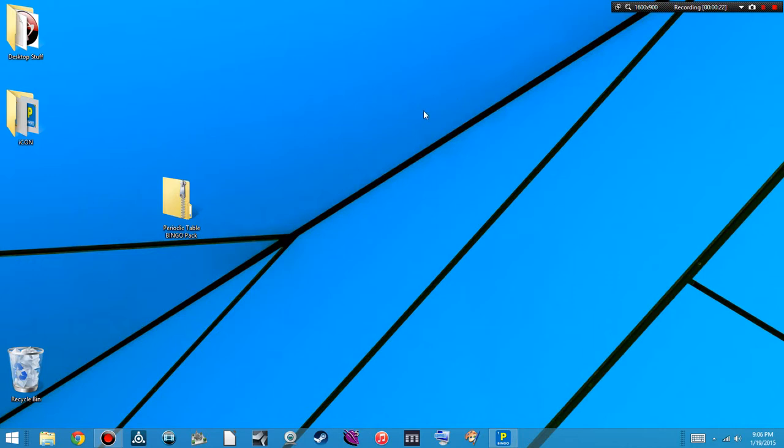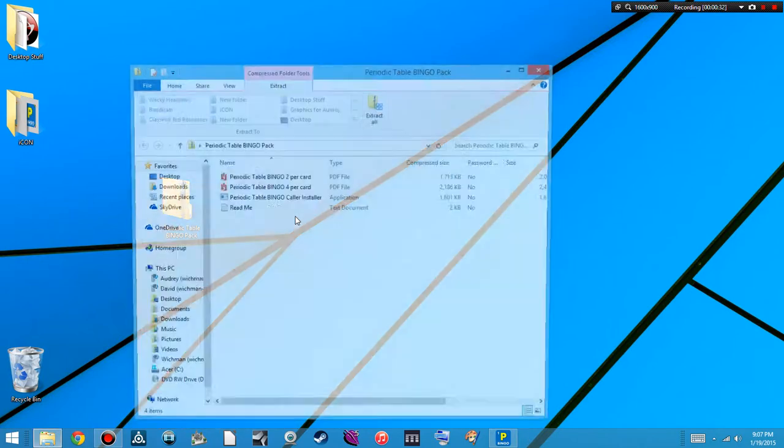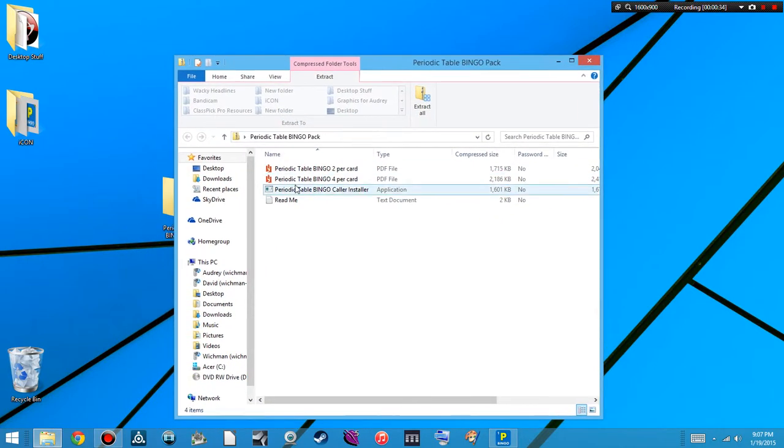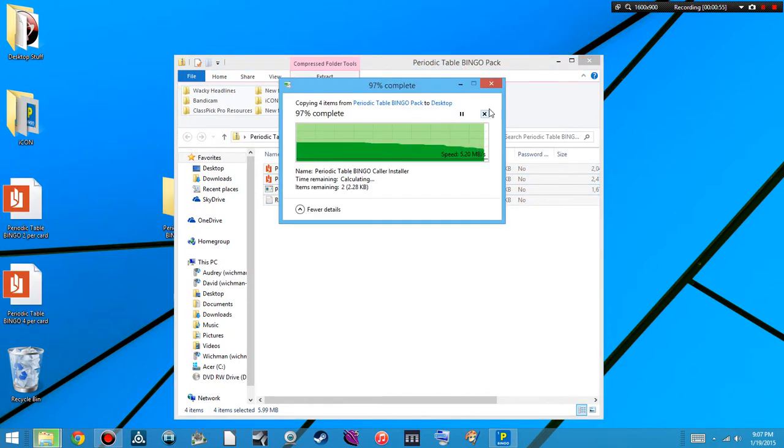So when you download the file from Teachers Pay Teachers, you should have a zip file. You just double click it, or you can right click and select open, and you should have four files in there: periodic table bingo 2 per card, periodic table bingo 4 per card, the periodic table bingo caller installer, and the readme file. What you want to do is select all of those and put them on your desktop, like so.